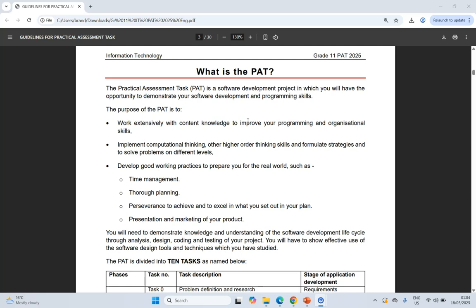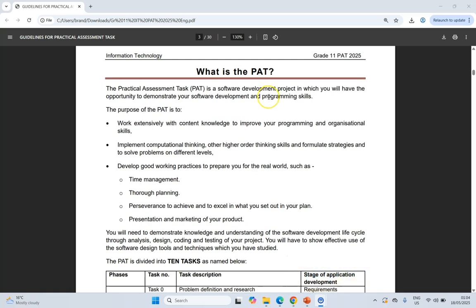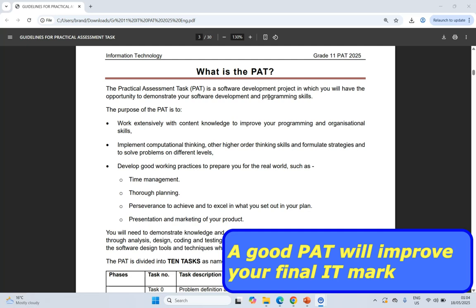There are other benefits to doing the PAT. For example, it's going to help you obviously revise for exams because you are practicing those skills, seeing how they work in the bigger picture. And the PAT tends to count about 25% of your final mark. So basically, it's the same as an exam. So it can really bring your marks up. If you put all your effort in, it's easy to get a mark higher than what you normally get for your tests or exams. And so in this way, the PAT can really bring your mark up.